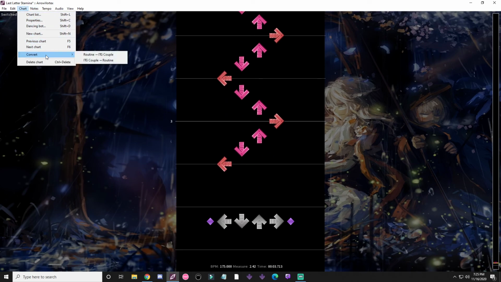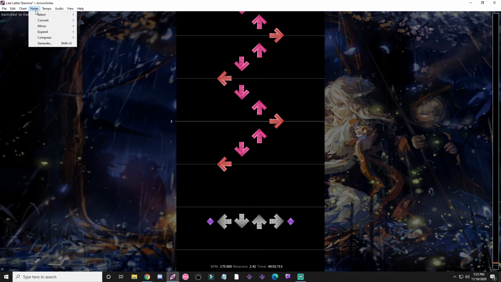We've got convert. Not really going to touch that probably ever. That's probably more ITG, Stepmania, old Stepmania pad related stuff. And you can choose to delete a chart, which would just delete one of the difficulties.